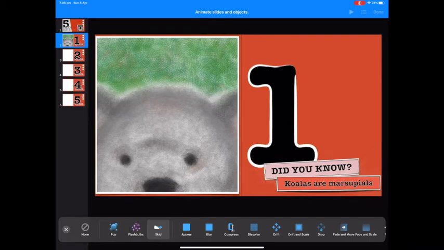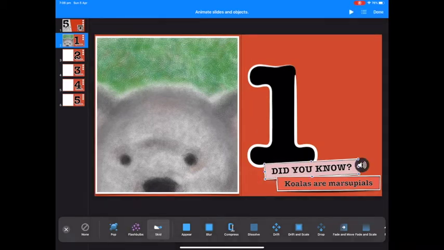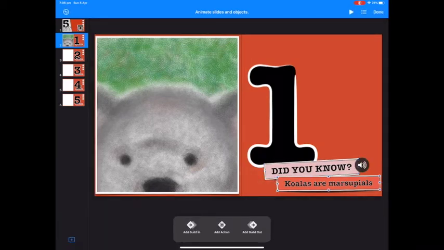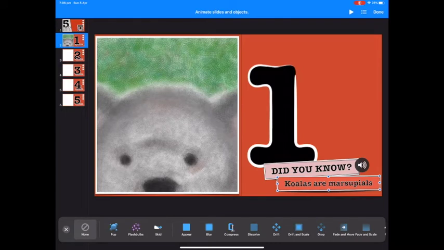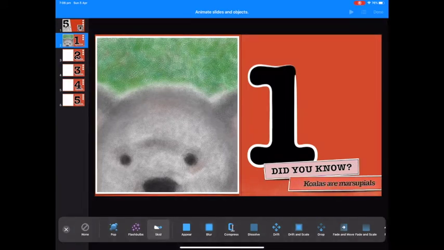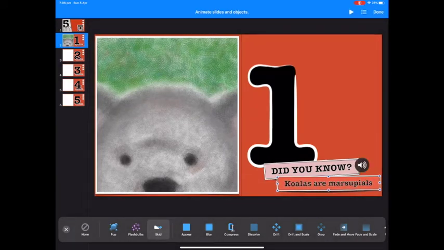Choose the animation you would like for this text box. I'm going to choose the same animation for the next text box. Tap on that text box. I'm going to add build-in and skid again. This way I keep my slide nice and consistent.